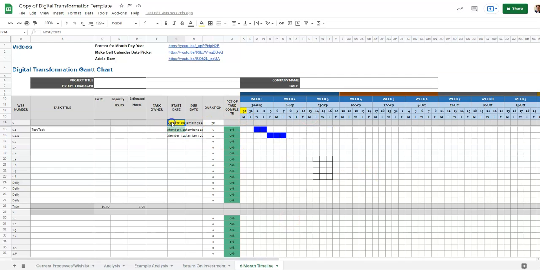So remember, this yellow is the most important date to set for their start date, and always choose a Monday, even if they're going to be starting on a Tuesday.